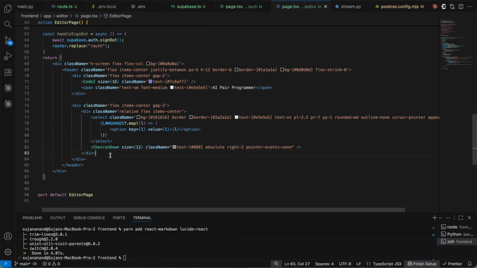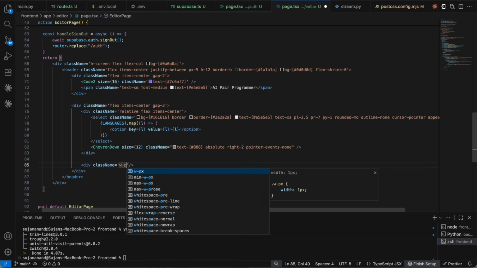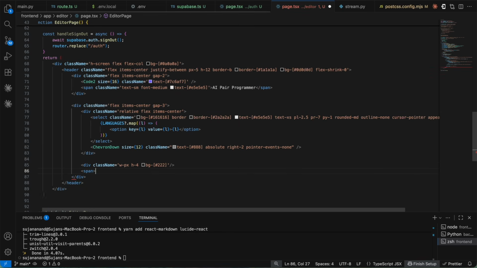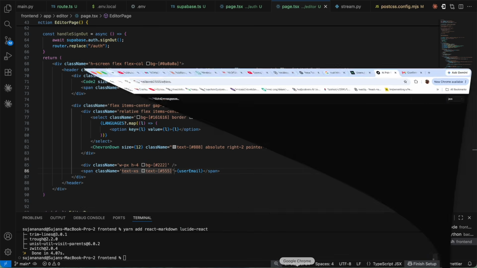So next, below the div, over here I'm going to have a self-enclosing div with a design, class name, pass on this style. Okay, next, apart from that, we're going to have a span tag over here that is going to show the user email. So class name, text is going to be XS, and text is going to be gray 555. Save. There you go. Just like that, my email is being shown correctly fine. I think it's super light. You can use a darker version of color. For now, I'm just going to keep it as is.